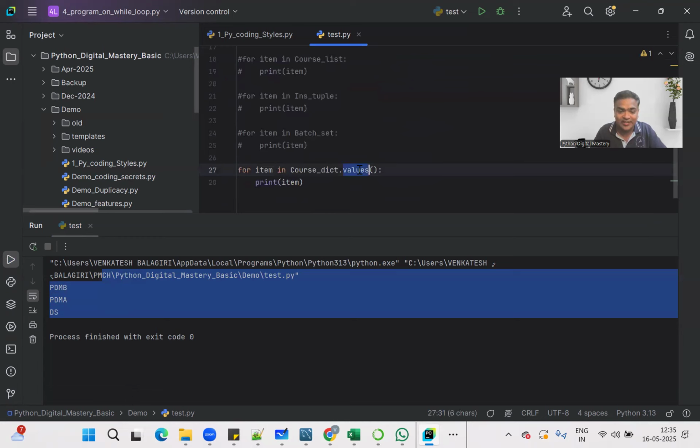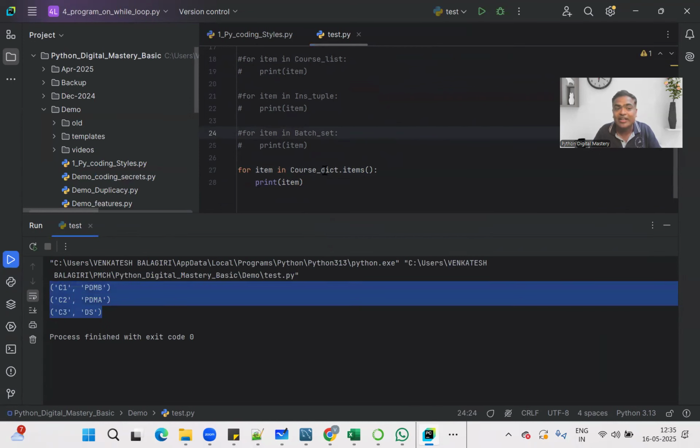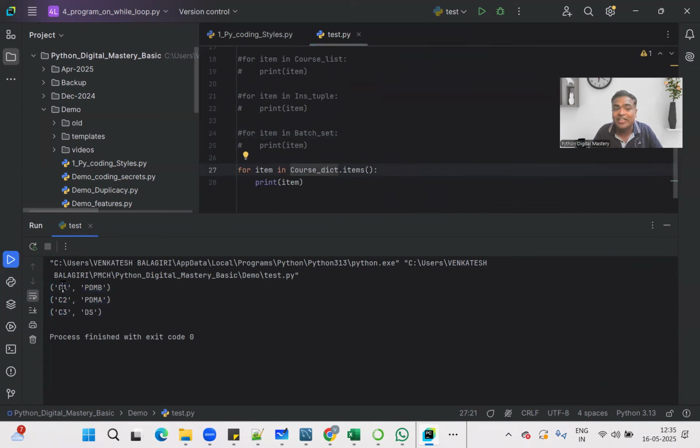But I want each and everything as an item. Then, friends, I have to use a method called items. When I run this program, see, friends, I'm getting it in the form of a for loop, but each and every item is coming as a key value pair, as multiple tuples.